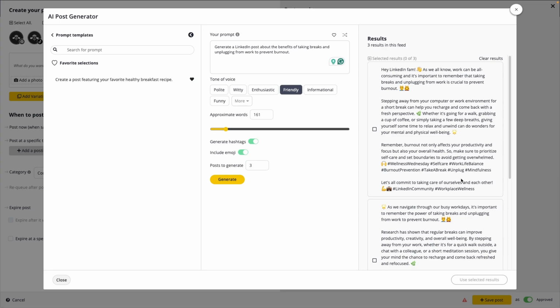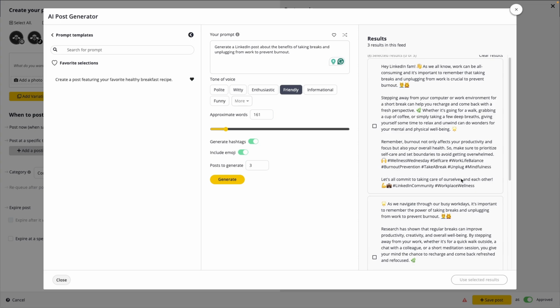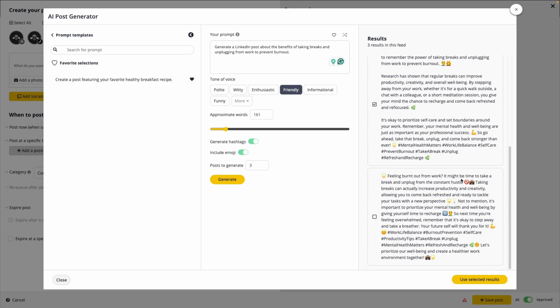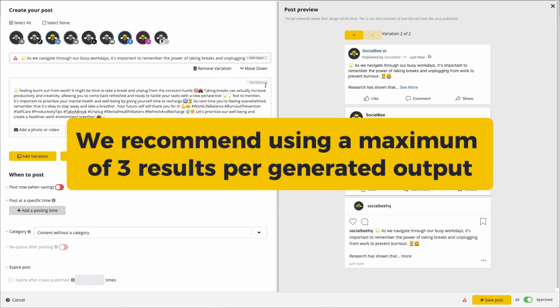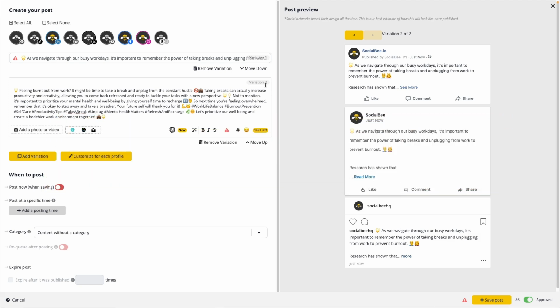You'll see a list of AI-generated captions on the right side of your panel. Pick the one or more that best fit your post, and then click on Use Selected Results to bring it into your post editor. If you've selected more than one option, you'll see them in your post editor as post variations. This means you can share the same post multiple times without duplicating the exact same content every time. We recommend using a maximum of 3 results per generated output. From here, you can use them as they are or tweak them further to match your style.